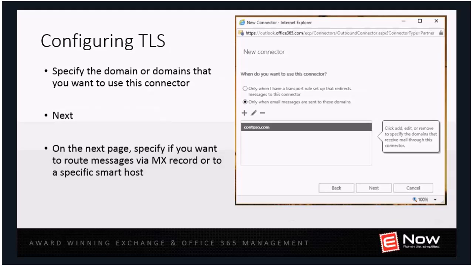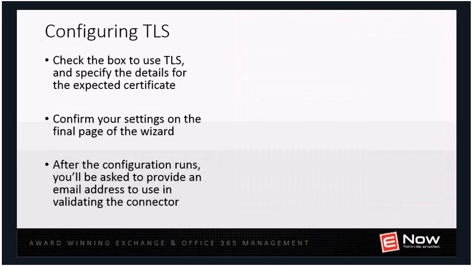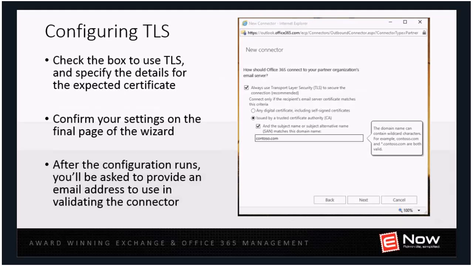On the next page after this, which I don't have a screenshot for, you're going to want to specify to route the messages via the MX record or to specify a specific smart host. I think in most cases you're going to want to route via MX record. And then on the page after that, you're going to select to always use TLS. This is, of course, where you're forcing this particular connection to use TLS so that email going to this organization is always encrypted coming from your Office 365 tenant. At the bottom there, you can check the box to verify that that particular partner organization has the proper certificate with the domain name listed on it.